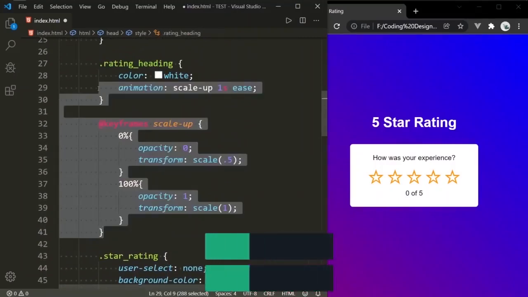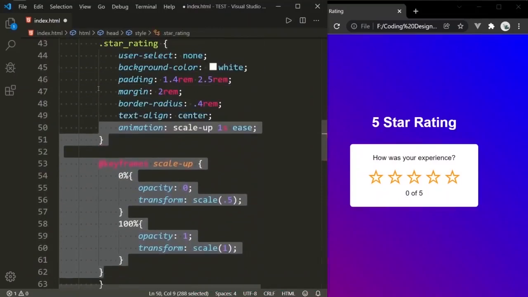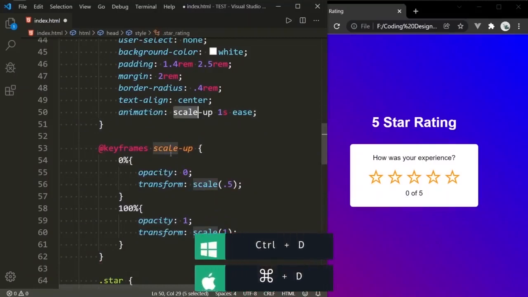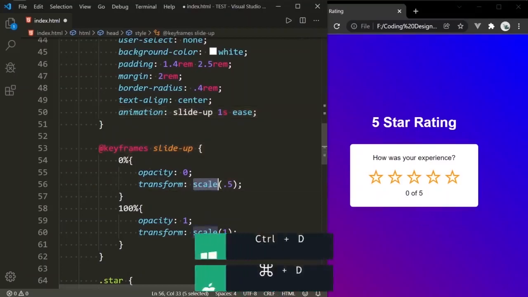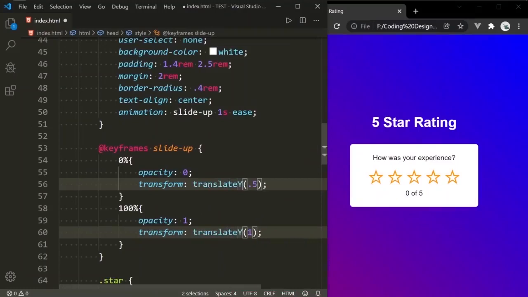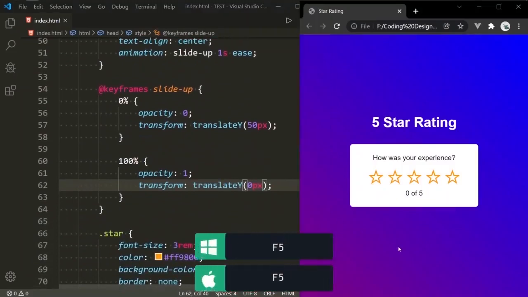Now let's copy this code, let's duplicate it, and let's take it to the star rating class. And I want to change the animation name to slide-up, and for the 0% I'm giving the same opacity 0. For the transform I'm giving translateY, and for the 0% I'm giving 50 pixels, and for the 100% I'm giving 0 pixels. Okay, translateY to 0 pixels. Now if you go back to the browser, if you hit refresh, you can see this nice animation.